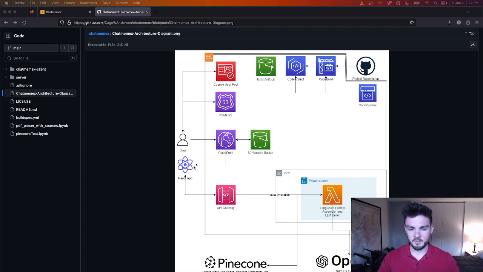And then once they're in the website, the actual backend calls are done through this API gateway. So say they call with a prompt asking a question to the LLM. This sends the request through the API gateway to a Lambda function inside a private subnet in an AWS VPC.